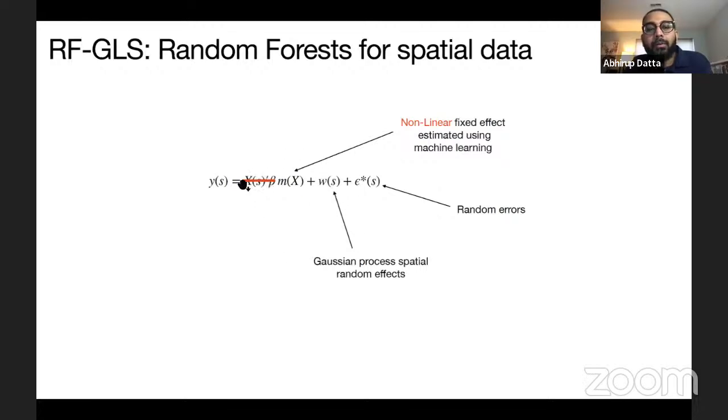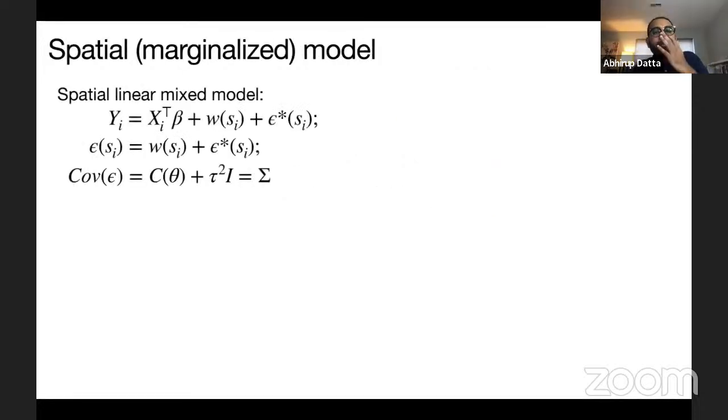What we want to do is replace the x beta with an m of x, where we want to estimate this m using random forest. Everything else is the same. You have a Gaussian process, spatial random effects, and you have some nugget effect or measurement error that is typically there in the geospatial model. So how do we do this? To figure out a new random forest algorithm that will account for the Gaussian process covariance, we go back to the linear model and see what is done there.